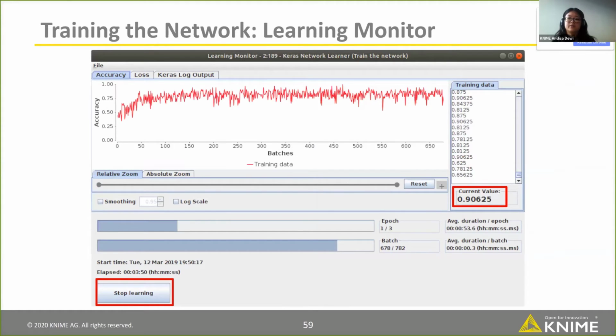After executing the learner nodes, you can right-click on the node and open the interactive view of the learning monitor. It shows the training progress in real time. You can see the line chart of the accuracy and loss as the training progresses, also the current epochs and the current batch size. On the right side, it shows as well the current accuracy value.